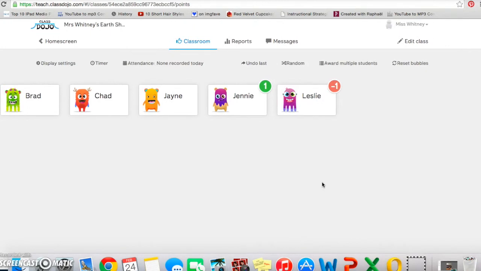Now you are done and ready to keep working on your Class Dojo page and keep working on that positive behavior and positive learning environment, and just keep using this tool as a great way to monitor student behavior as well as to document student behavior.